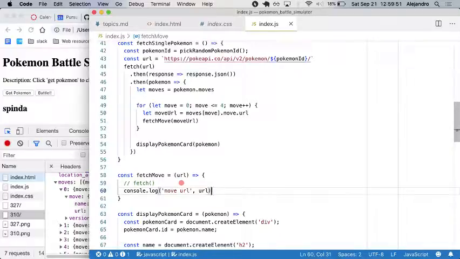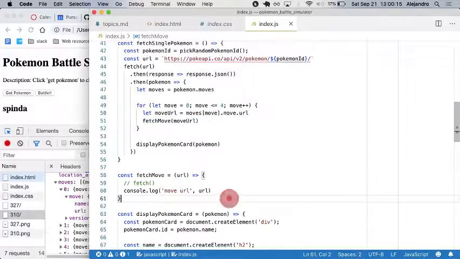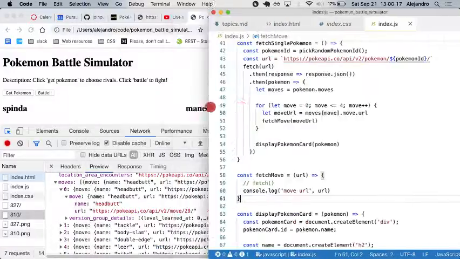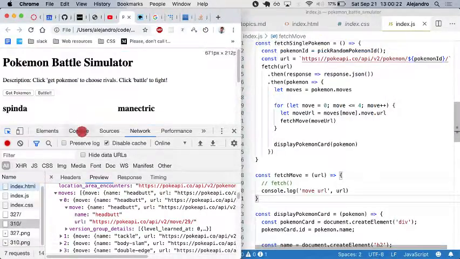So here we fetch the Pokemon. We have the moves array here. Now we loop over that with this for loop, and for every single one, we do fetchMove with that URL. fetchMove is this function right here. It's expecting a URL, and for now we're just going to console log the URL. So let's see if we have console log displaying URLs for moves.